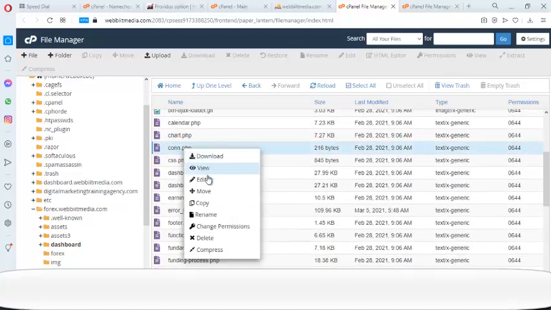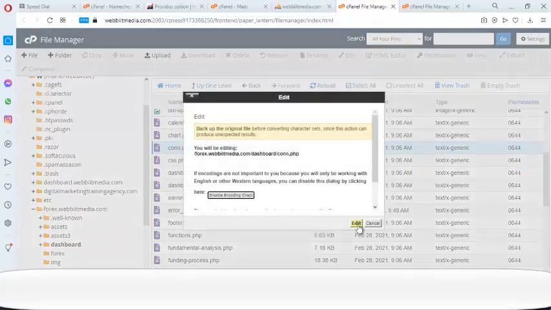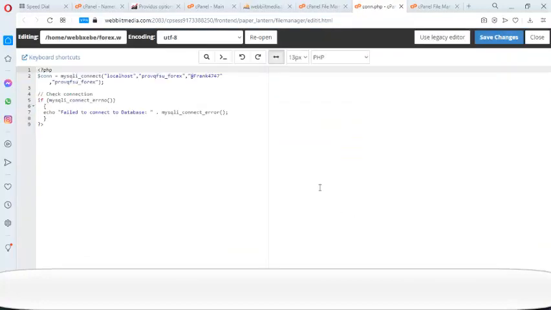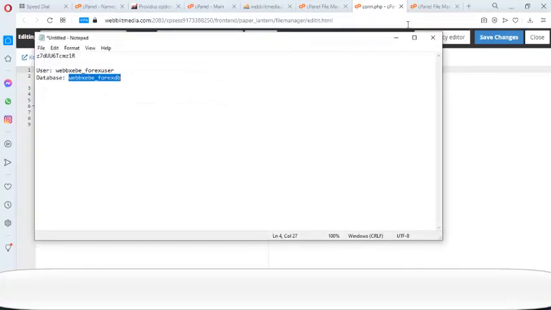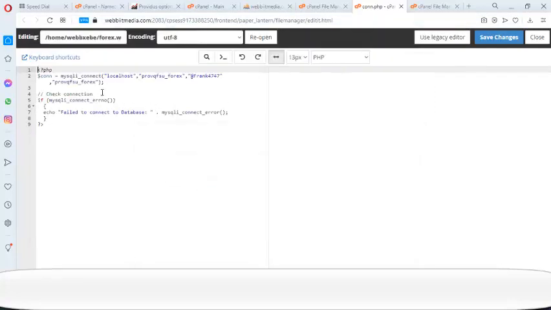So you right click on it, then you edit it, and click on edit again. So the same thing we did there, we're going to do it right here. So I have the database name. So this is database DB. So I'm just coming. I've already copied that to my clipboard.